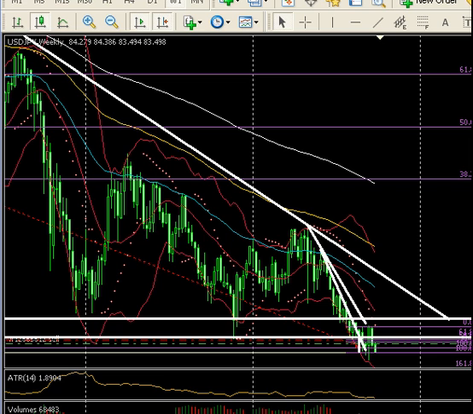Japanese yen. As mentioned in yesterday's edition of Currency Corner, I indicated a trade. It's a great opportunity to get in. So what you're looking at right now is USD Japanese yen weekly. As you can see, it's in a clear and defined downtrend.